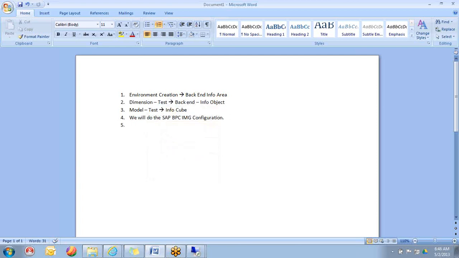Then we will see the basic security settings. First we will discuss these things, then based on the time we will go ahead and check other things in today's session.